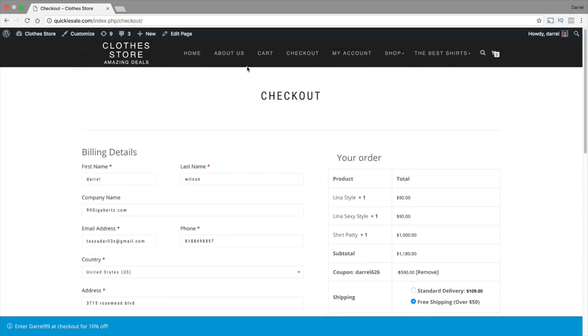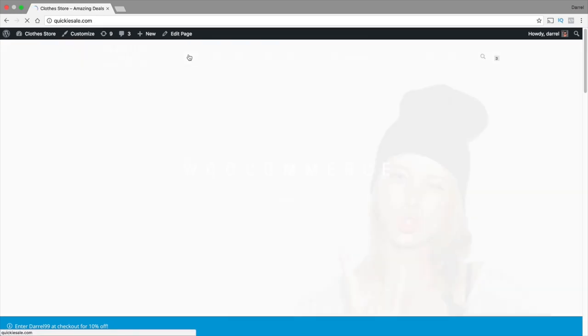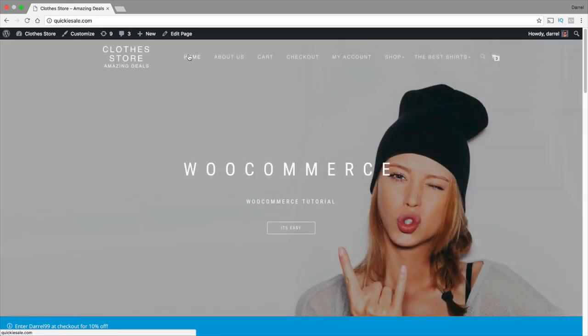So I hope this was really helpful, guys. I know WooCommerce can be a little discouraging when you first get it, but nonetheless, guys, it is a very simple plugin. That's why it is the number one rated plugin on WordPress, all right?